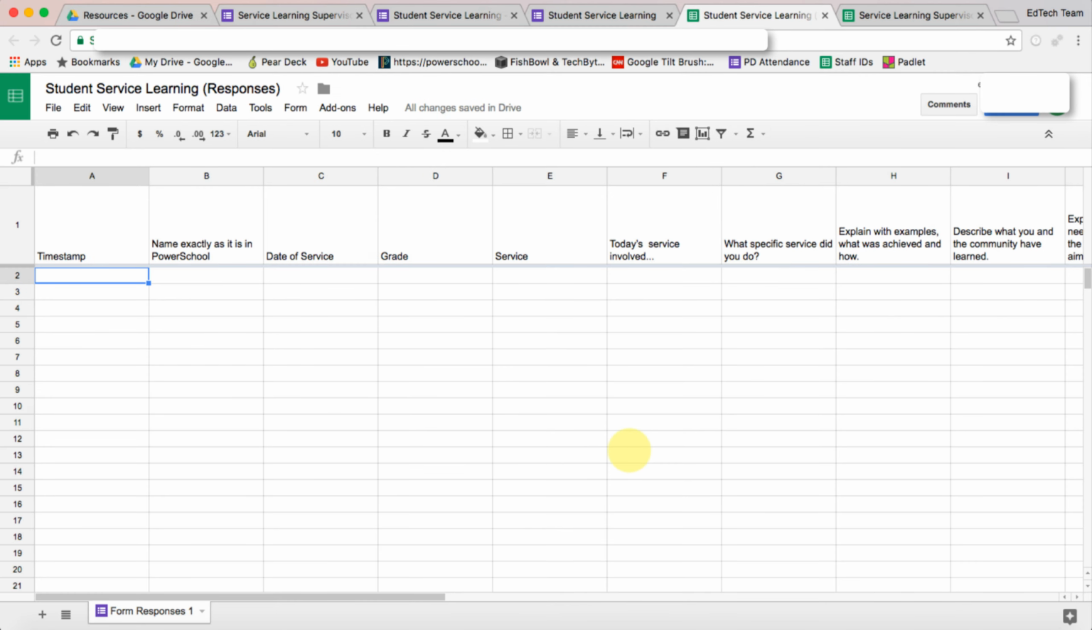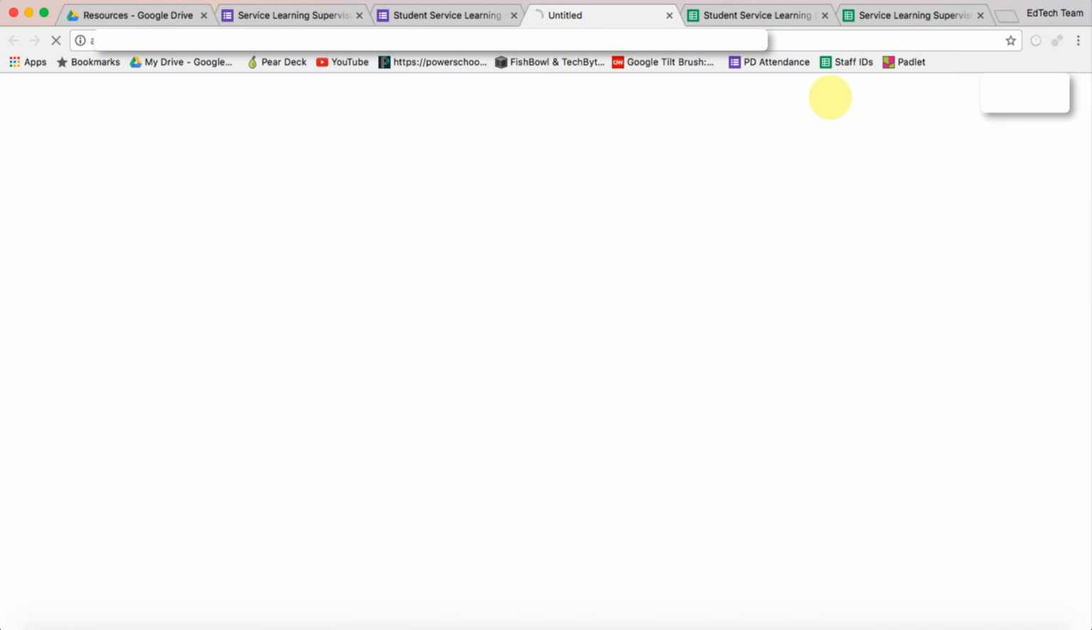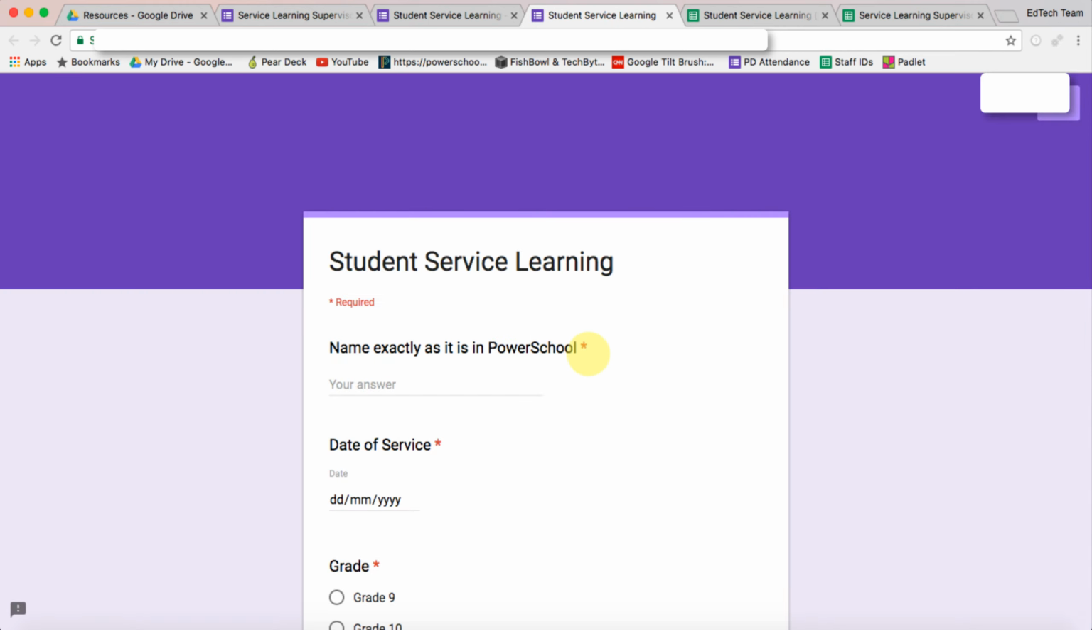In order to move on, we need to actually have some data within the spreadsheet. So what I'm going to do is go to the student service learning. I'm going to click on preview, and then I'm going to add some data. All right, I'm going to just do 4 records. I'll do this very quickly.